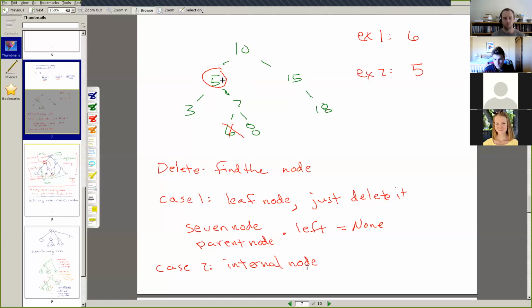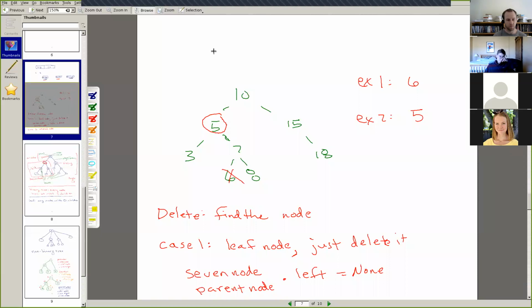Well, potentially something that you would think about is let's just replace it with one of the children. So in this case, we could take this 3 and move it up to the 5, and we would get something that looks like 10 down to 3 over to 7 over to 8. And that now gives us a valid binary search tree. This would be a valid thing to do, taking this child and replacing it with 5.